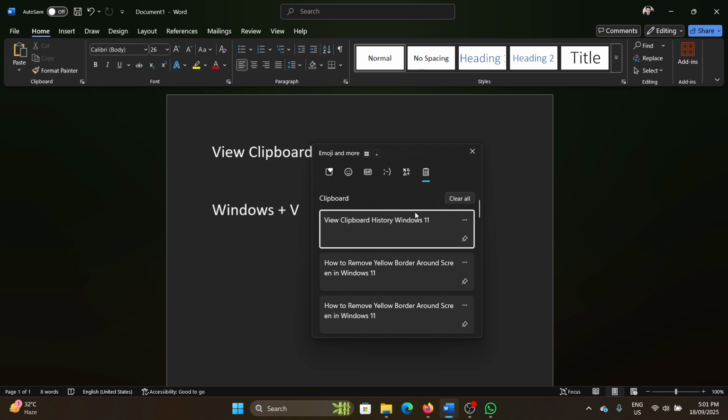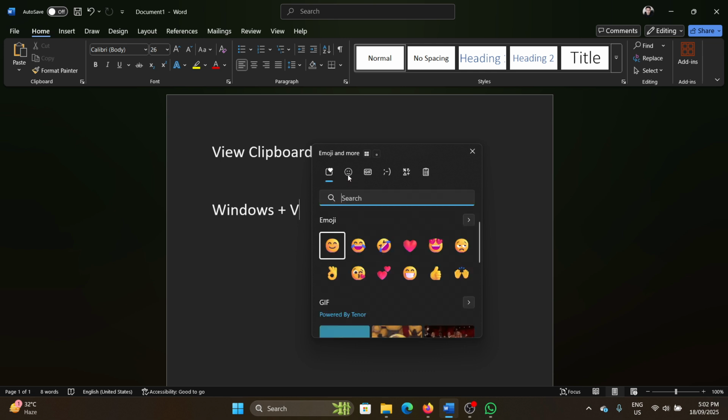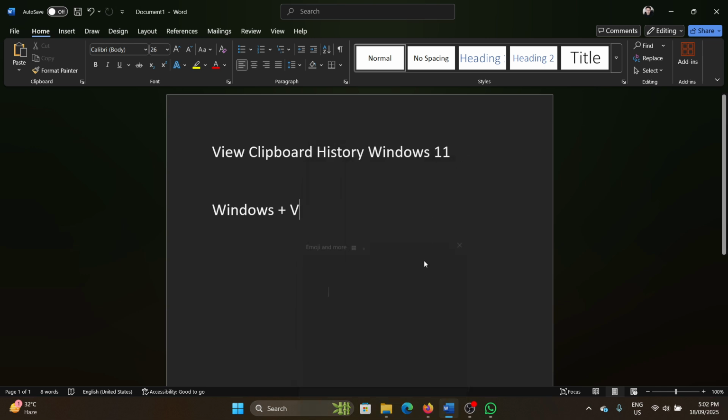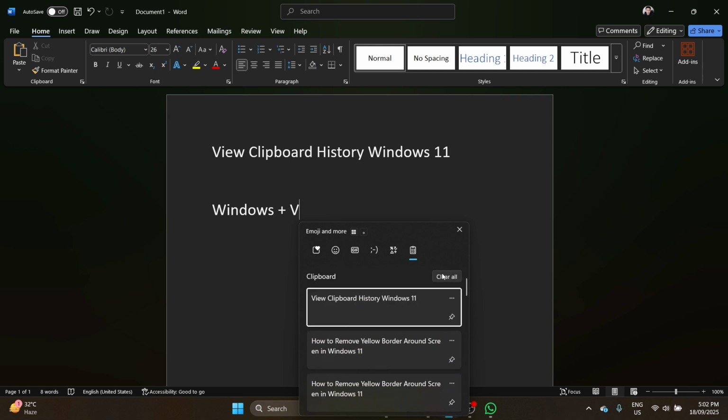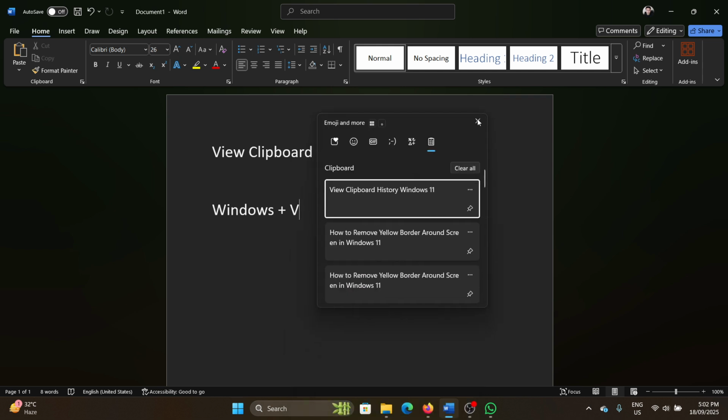Okay, so you can view the clipboard history in the last panel. You may be at the first tab or the second tab or any tab, but just press Windows plus V and go to the last tab and you can view the clipboard history here. Okay, so this is how you can check the clipboard history.